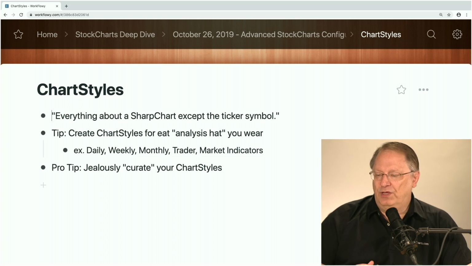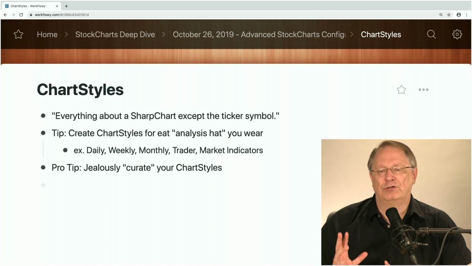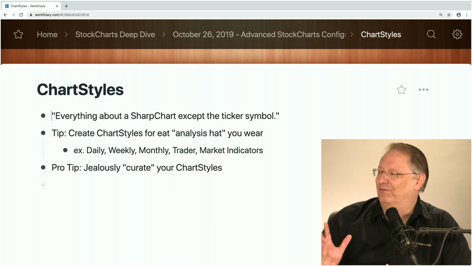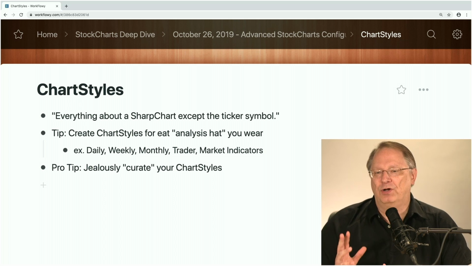So again, the point is that you want to curate your chart styles. Chart styles are super valuable. So you want to take a second right after the show, or right now even, and think about what are the different hats that I wear? What are the different kinds of symbols I look at, and how do I want to look at them? How do I want to analyze them?